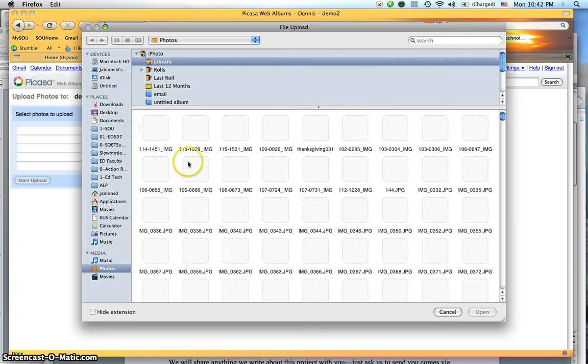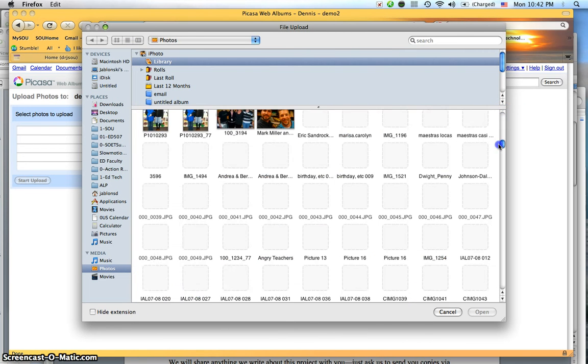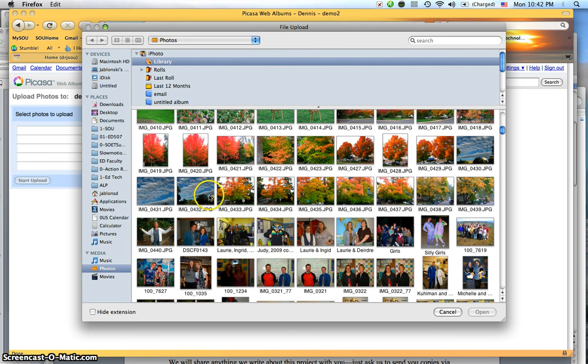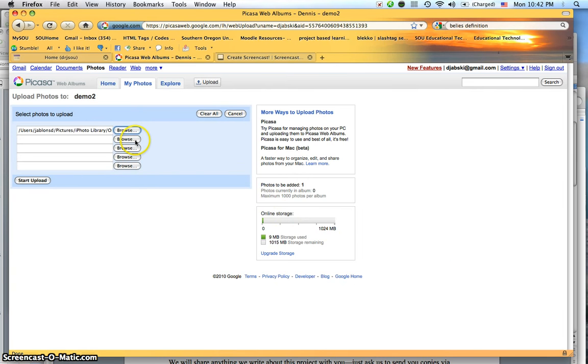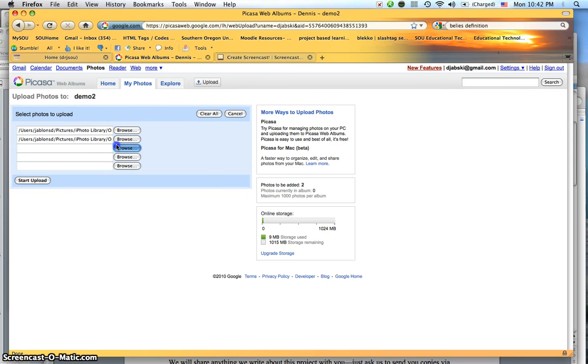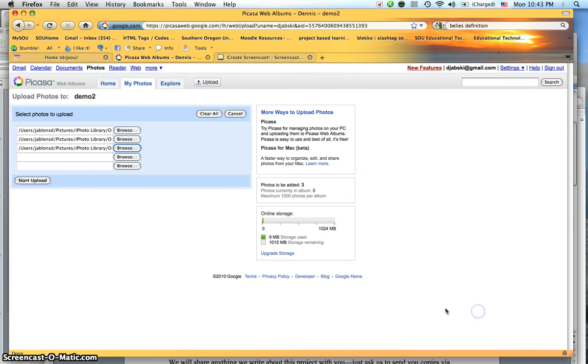So you browse for the ones on your computer, and I'm just going to select a couple here. How about some trees? How about these sky pictures here? I'll do a sky picture. I'll do some trees. And I'll do one more famous tree picture. Okay, and then I do start upload. So you're just uploading the photos that you selected.